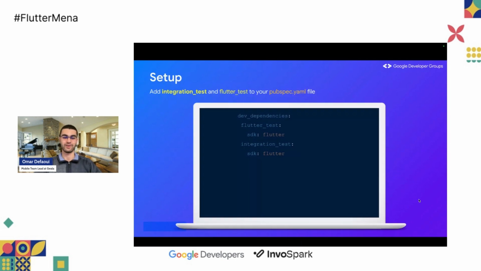So now that we have a basic idea about what integration testing is, we will move on to how we can set up our project to start doing some integration tests. The first thing, we will open the pubspec.yaml file that we have in our project, and we will go directly below the dev dependencies, and make sure that it's dev dependencies and not dependencies. And we will add the integration test. And we specify that the SDK is Flutter, because this one is provided by the Flutter team. And of course, if you don't find the Flutter test, you should add it also. But by default, it's created when you create the project for the first time.